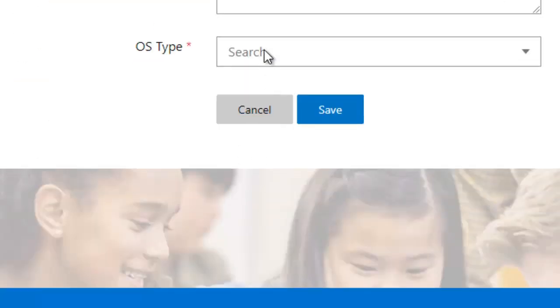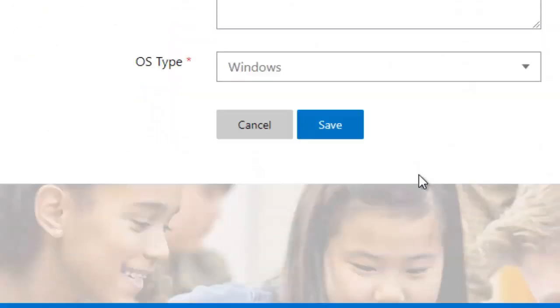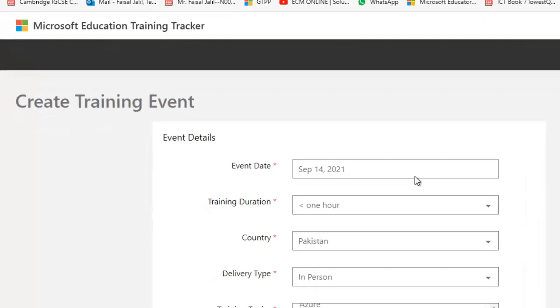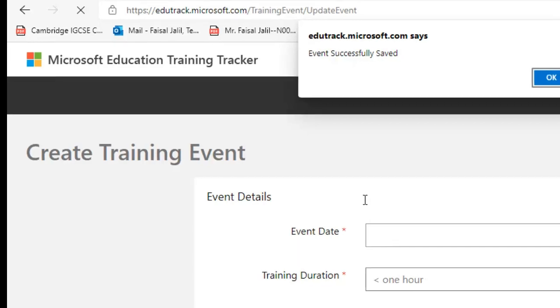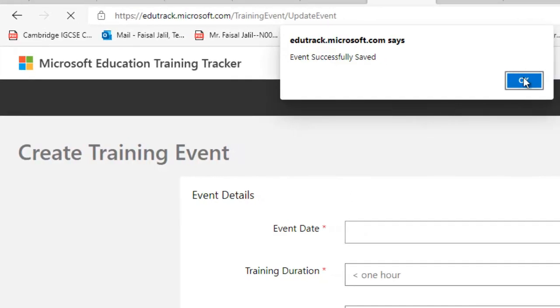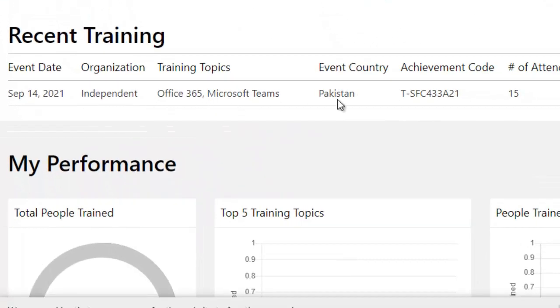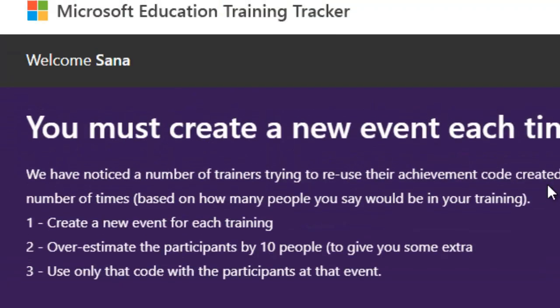Then you need to select the operating system. We are using Windows operating system. Click, and then you need to click on save. After saving this, you will get this interface, successfully saved. It's loading. Now you will see over here, yes, one training successfully scheduled on 14 September. This is the topic name and all that. Okay, it was quick.